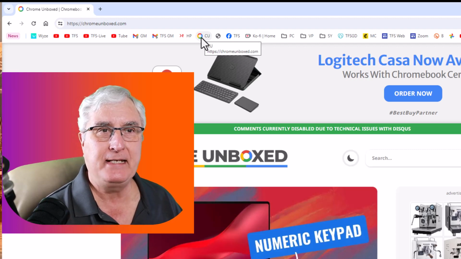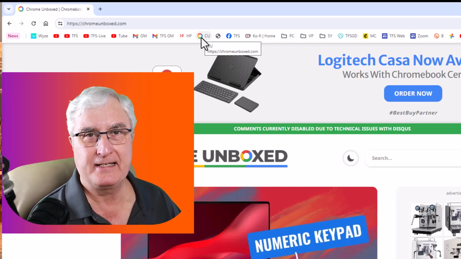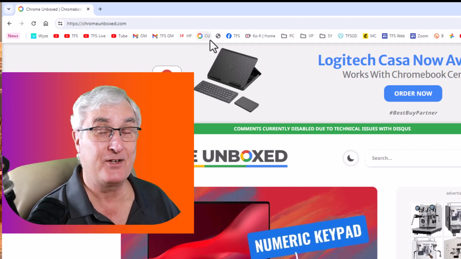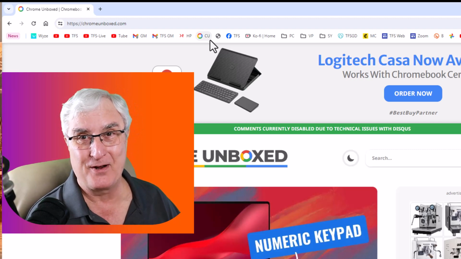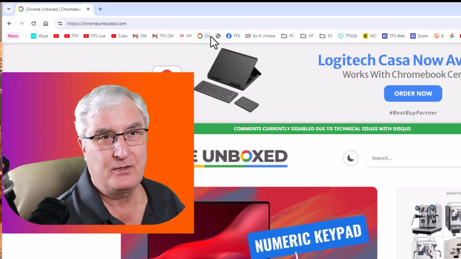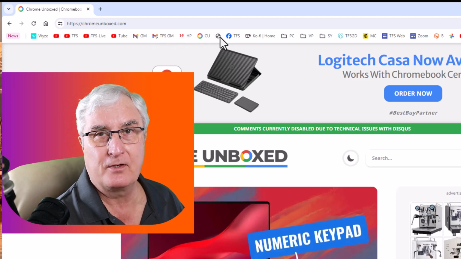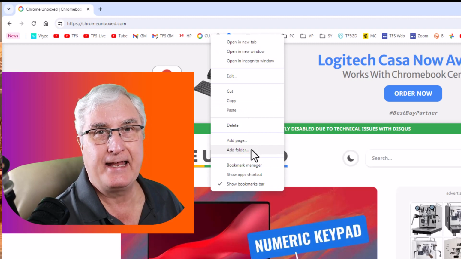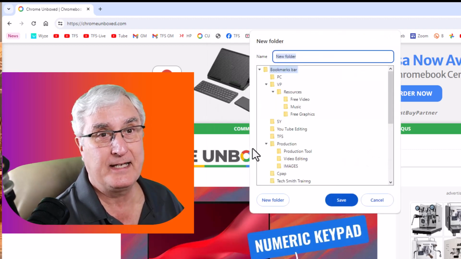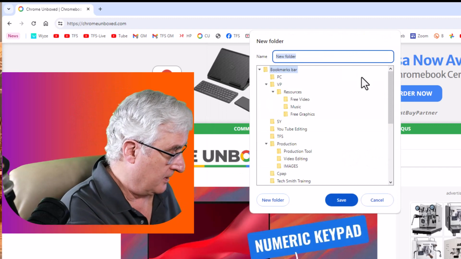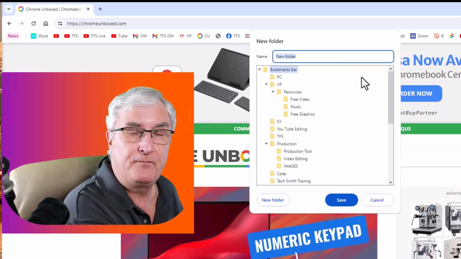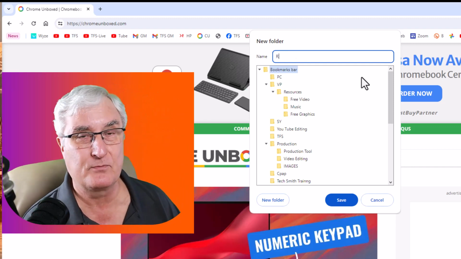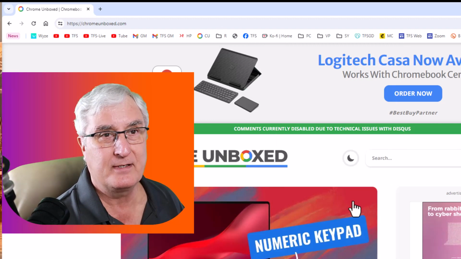So let me say that we can now group these together. We can make a folder and we can put all these in a folder on our bookmark bar. Now, would that be interesting? So while I'm hovering over the bookmark bar, I'm going to right click and say add a folder. So let's click here and I'm going to call the folder resources, but I'm just going to say it's an R for resources because I want to keep the real estate small on the bookmark bar, and I'm going to save it.